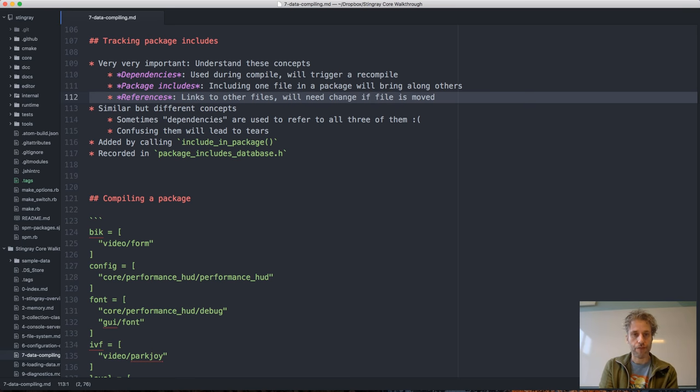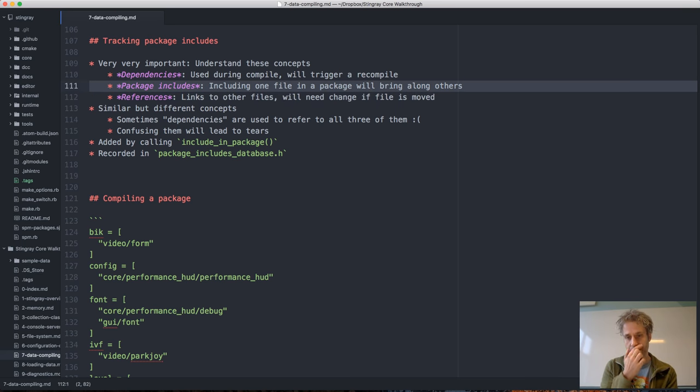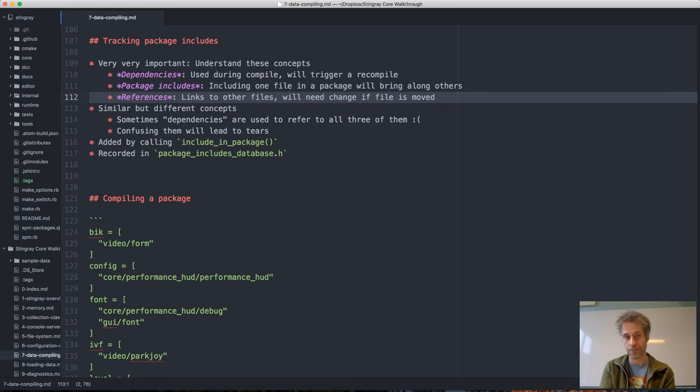So references include all the package includes, because for something to be included in another resource, it typically has to be named. So it is referenced somewhere in that resource. But the references can also include more stuff. They can include stuff that we are referencing, but that we not necessarily want to pull into that resource. So the reference is kind of a wider concept.